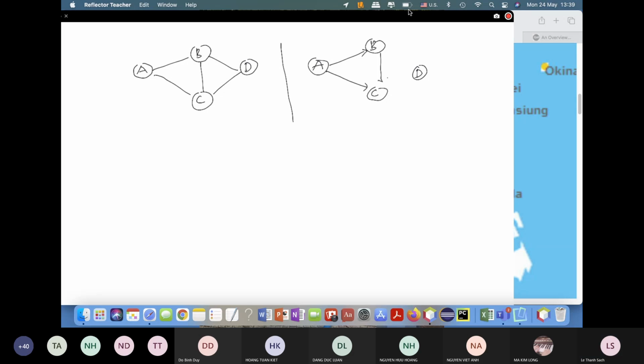For example, I give you A, B, C, D. If you have a figure like this, or no, A... if you have it like this, then this graph we call undirected. And here we call it a directed graph.